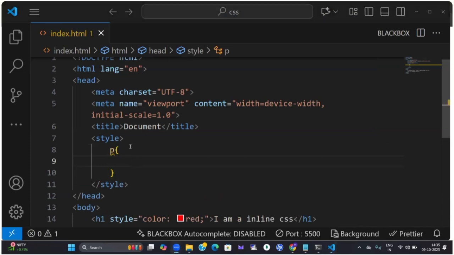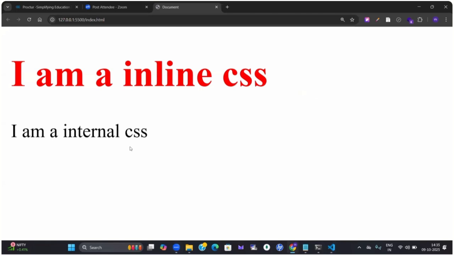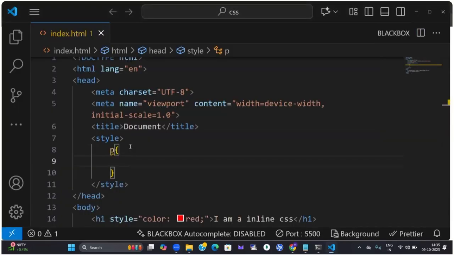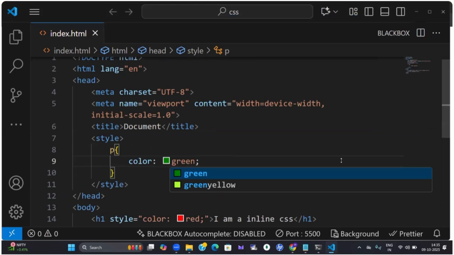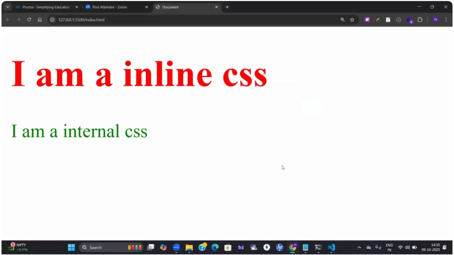Before changing that, what is the color of the paragraph? Black. Now, which color? Green. Next time brown, blue. Now you can check, the paragraph is converted to the green color. Is it clear? Till now clear, all of you?